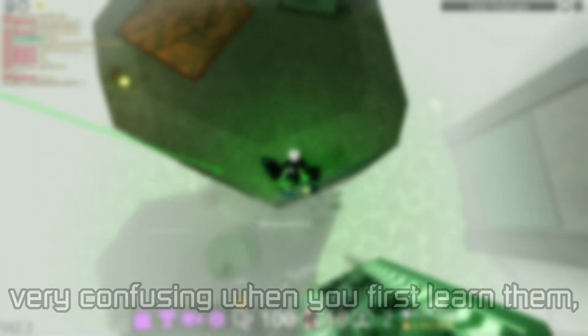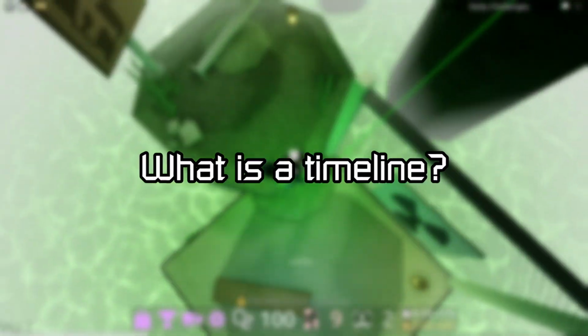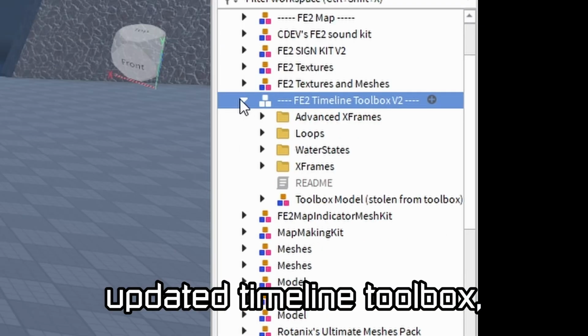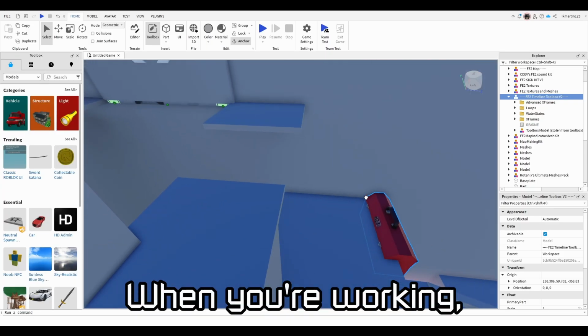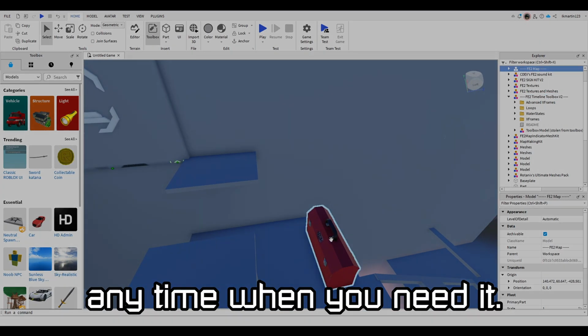Timelines of a map can be very confusing when you first learn them. I am going to try my best to explain them to you. I have created a new and updated timeline toolbox, link in the description. When you're working, you can just place it down. You can click on it at any time when you need it.